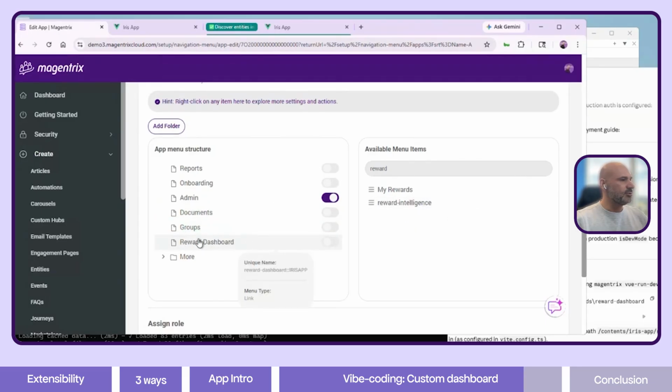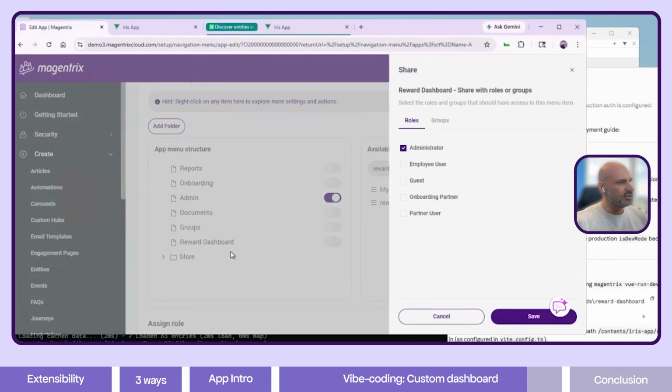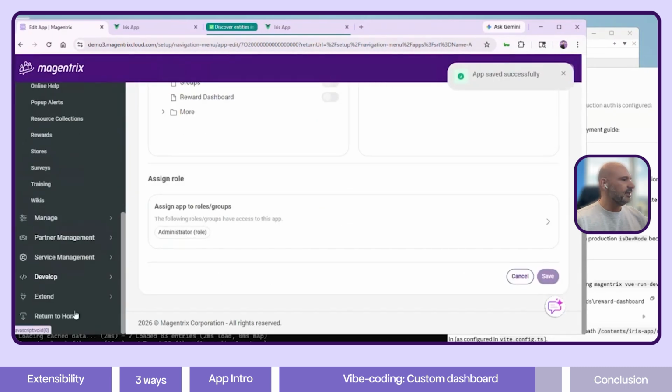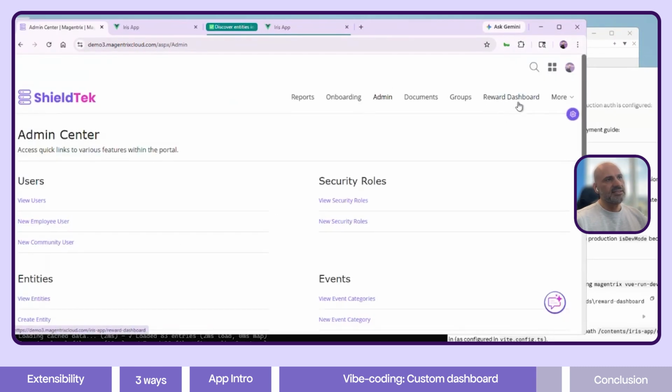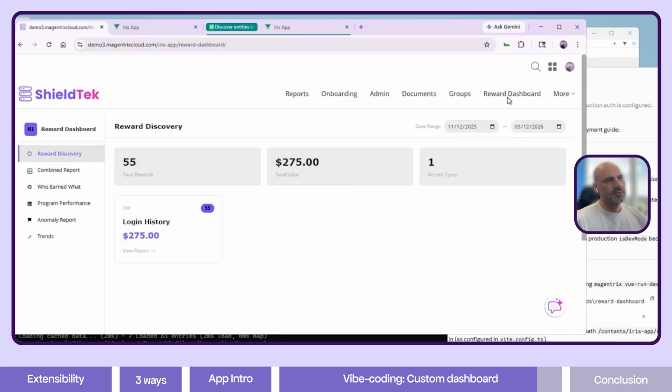Before this becomes visible, I need to make sure that its permission is configured correctly. The way to verify that is to right click on it, click share. I want to make sure that this is shared with the administrator. If it's not shared with the administrator, it will not be visible. Similarly, if you want your other users or other roles to see it, you need to make sure either the roles or the groups are configured. Let's save the setting, save, and go back to my home. As you can see now, I see reward dashboard right here. I click on it, and this is my Iris application running inside the Magentrix portal.